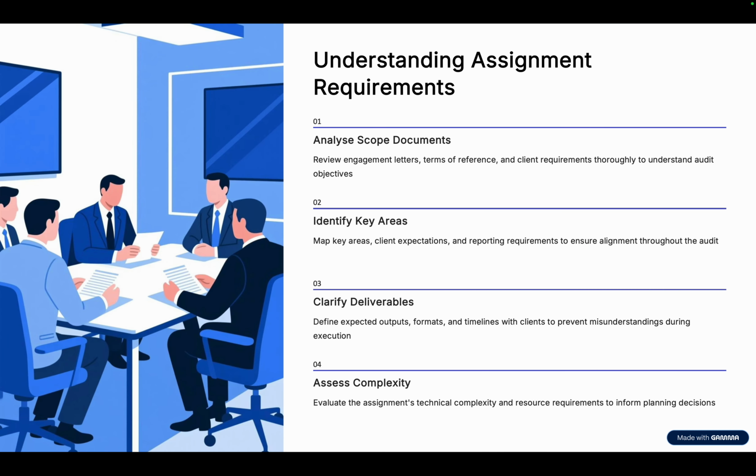So the primary thing, once we get the project from someone, that is the requirement. First we need to understand the assignment requirements, what the client is requiring from us, why he has given that assignment to us. So first of all we need to analyze the scope document, what is going to be in our scope, what we have to check for the client.